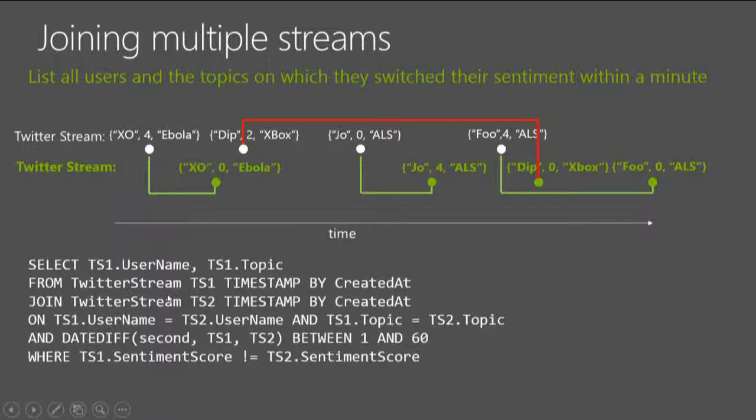I can take that same Twitter stream and assume there are two streams coming into the system, and I'm doing a join, exactly like SQL joins, on the username and the topic, in what time range I want to do this join, because you have to assume this is a streaming system with data continuously coming, and what my condition of the join is. So assuming these are minutes, this will say that XO changed his sentiment, but because this is more than a minute, it will not come in the result. You can do things like this. I can do things like left outer joins in the system as well.